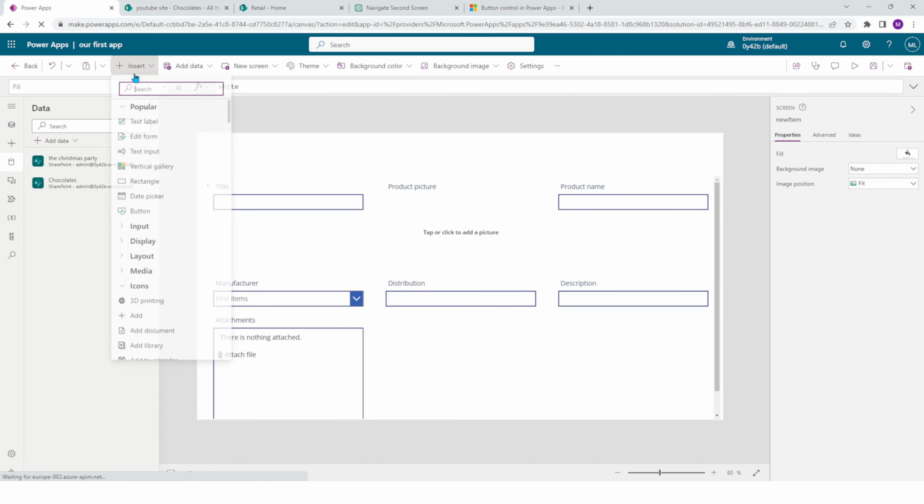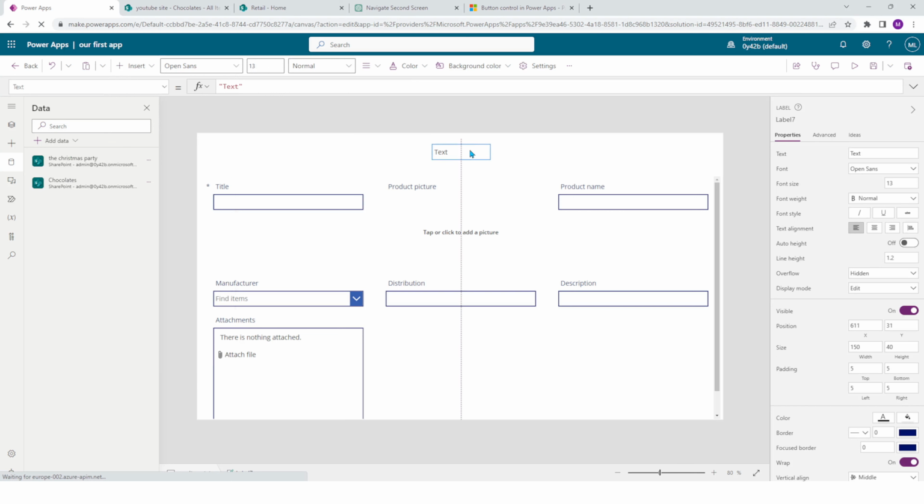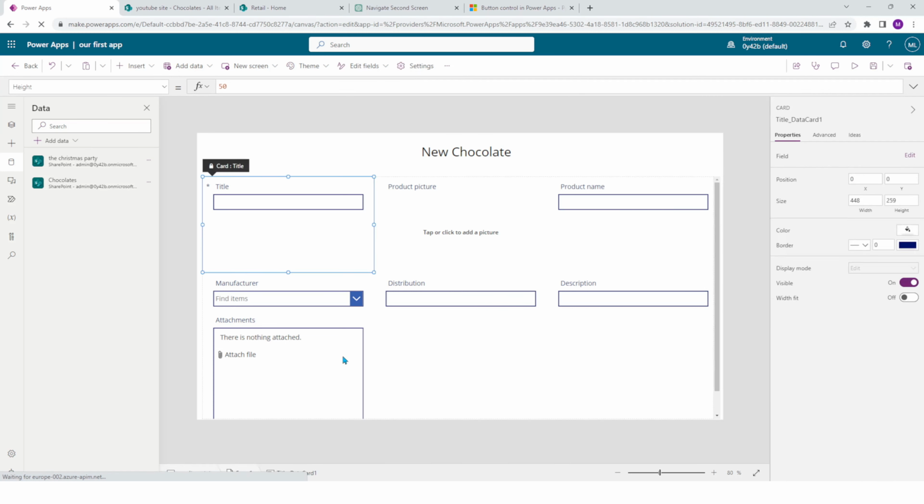And then we can add a text here, just an indicative text, something like this. Say new item. Call it new chocolate. Can make it 25. Bigger center, something like this. Once again, design doesn't matter much in this video.